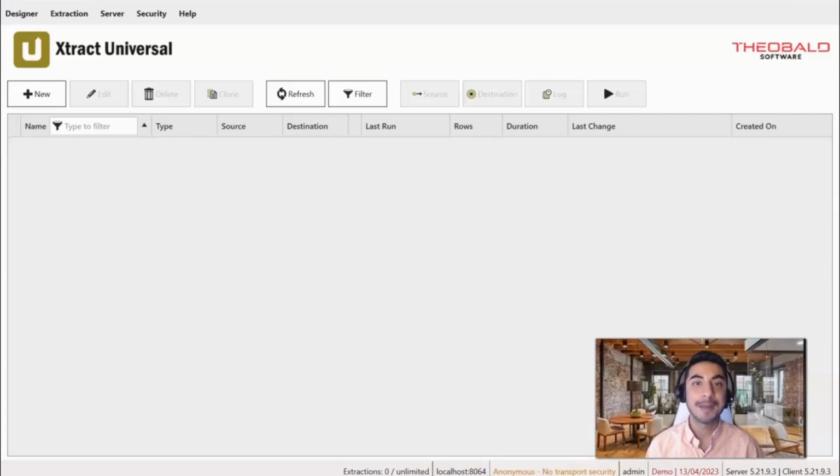The first step in Jim's implementation guide is to install and configure Xtract Universal. I have already done that, so I can move on to the next step wherein I define my connection parameters for Xtract Universal to connect to SAP. So now let me show you how I did that.